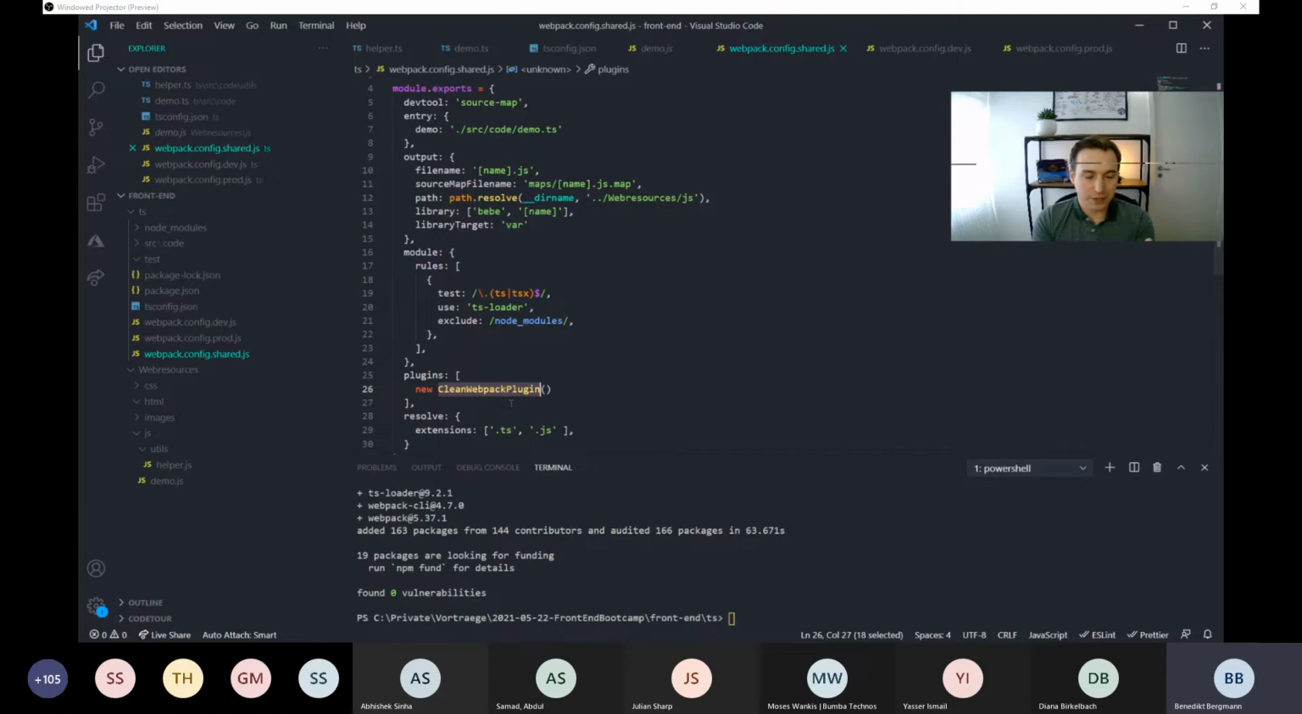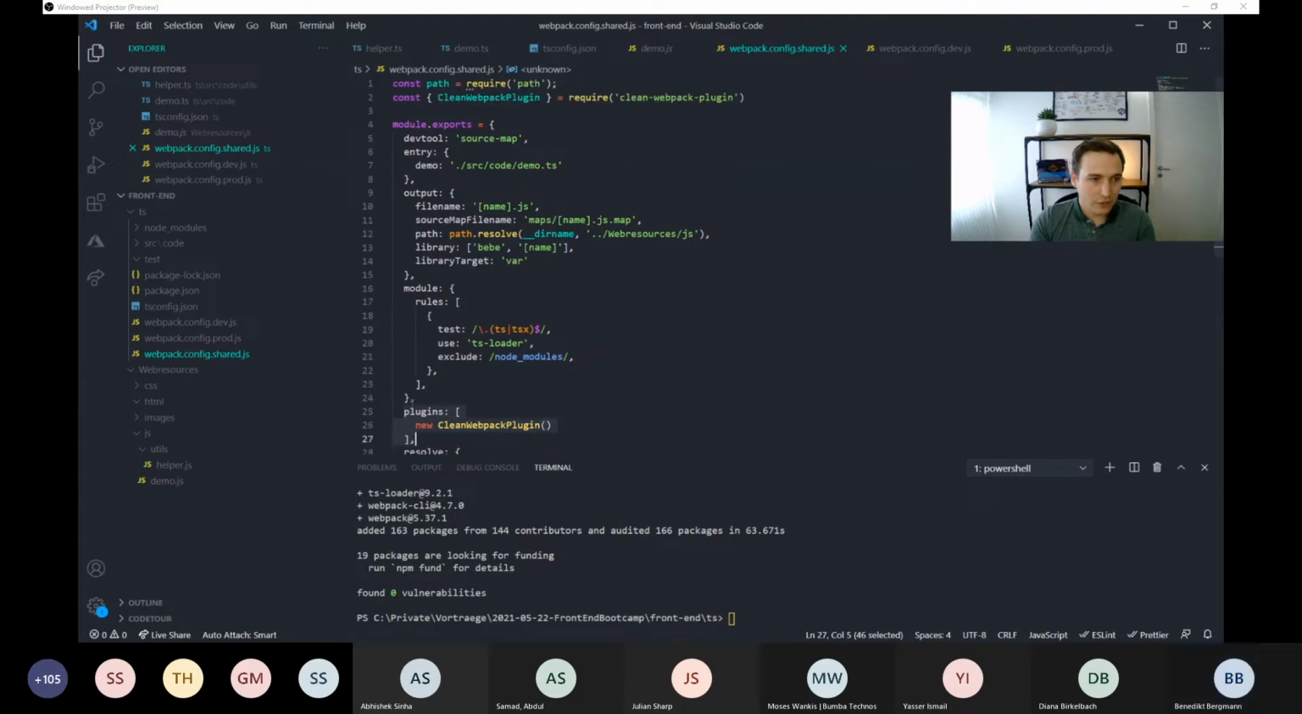And that's basically because if you delete files, TypeScript files, you want to delete them in your output as well. Otherwise, they will just live there longer. But you don't want to have them because you don't want to deploy them because you have deleted them. So that we do with this plugin.